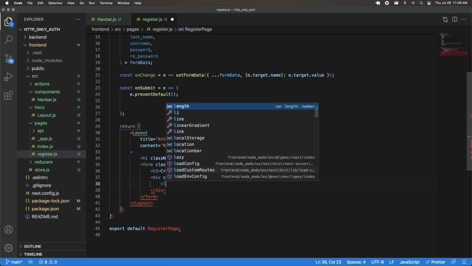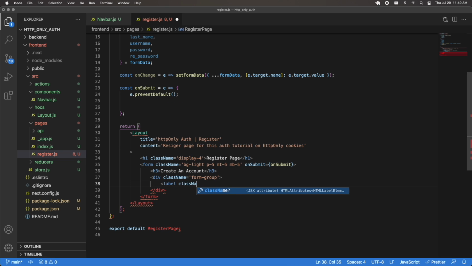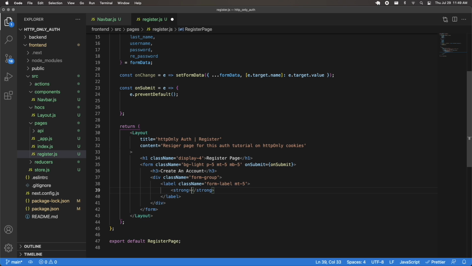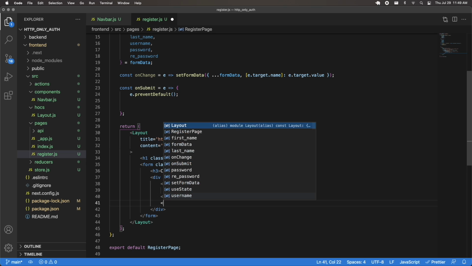And then here I'm going to have my label, which is going to have a class name of form label. And also I'm going to have some margin at the top. And then I'm going to have a strong tag where then I put in first name with a star. And then here I also want to pass an htmlFor, which is going to be first name. Then below this label, I'm going to have my input.